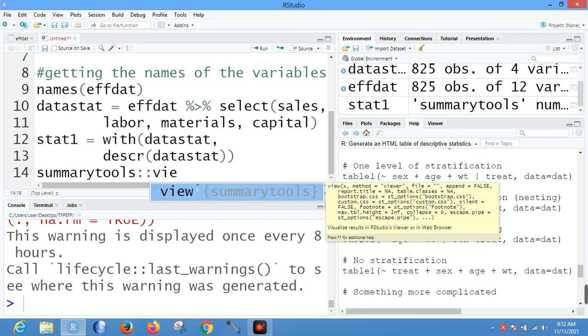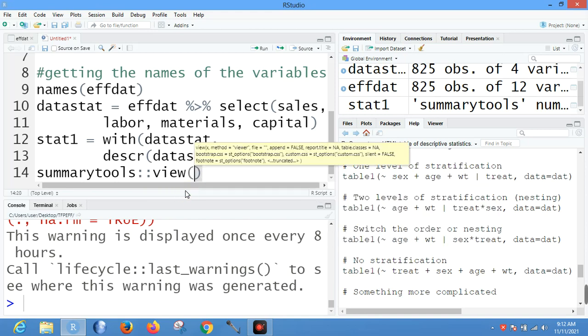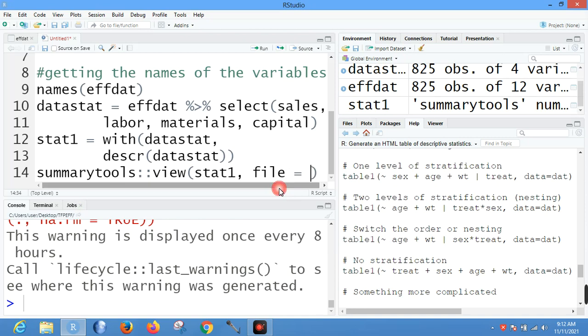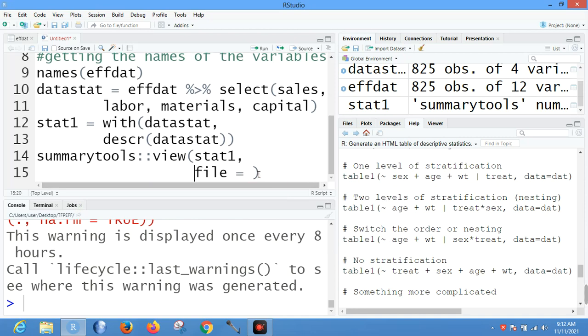This is what I'm saying. So you pick it here, view. So that is the one I need. So what do I want to view? I want to view my start one, comma. Then you have to give it a name. File equals, I normally like to see what I'm typing. File equals, then the name, put the name in quotes, start one. Simple and straightforward.